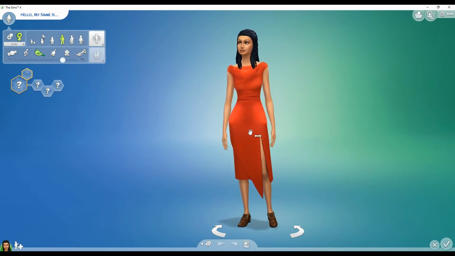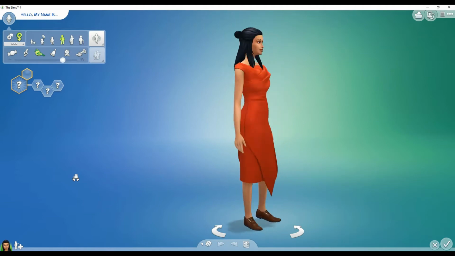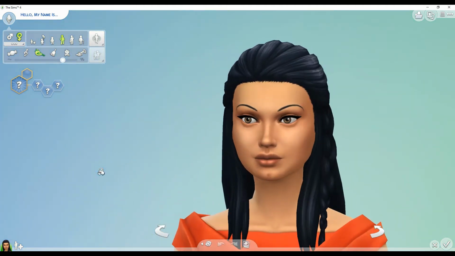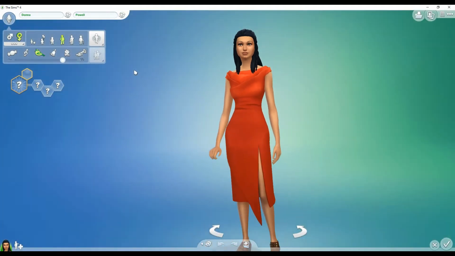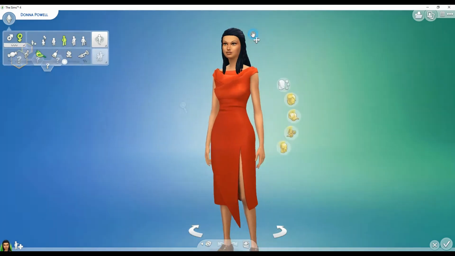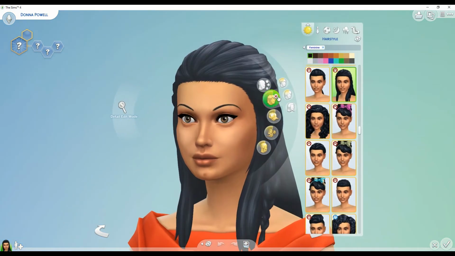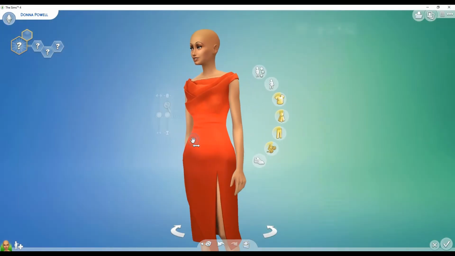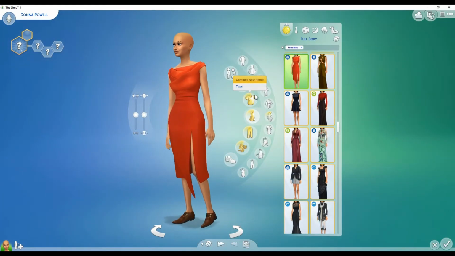So I have this randomly generated sim here. It looks like we're gonna start off with mom first. And I wanna go ahead and give her a random name. 1, 2, 3. Donna. 1, 2, 3. Donna Powell. Okay, so we have Donna Powell here. Now I want to start off with a blank canvas, so I'm going to get rid of her hair. Let's see. And her outfit.